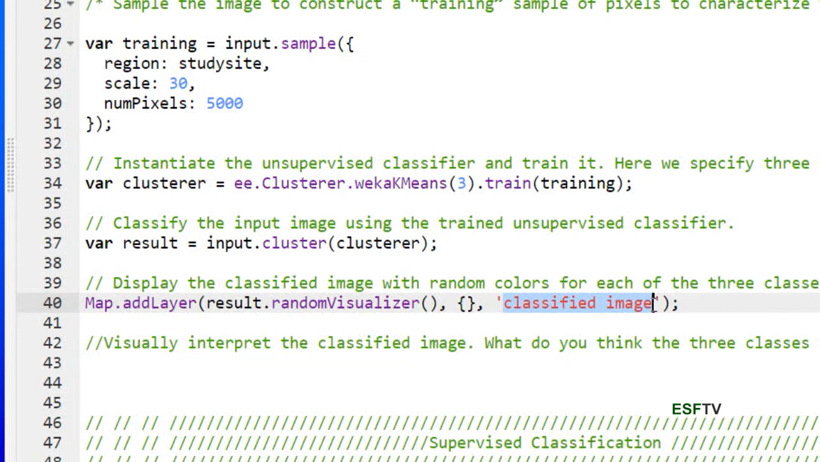The way we are displaying this is simply using this random visualizer, where I'm highlighting on line 40. This is simply assigning a different color to the three classes that we are going to classify it to. Let's just run the script and we'll look at the result.